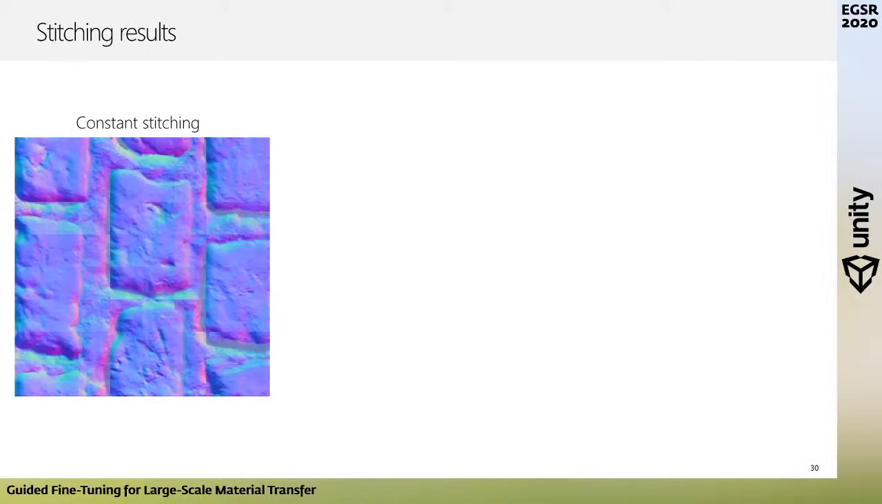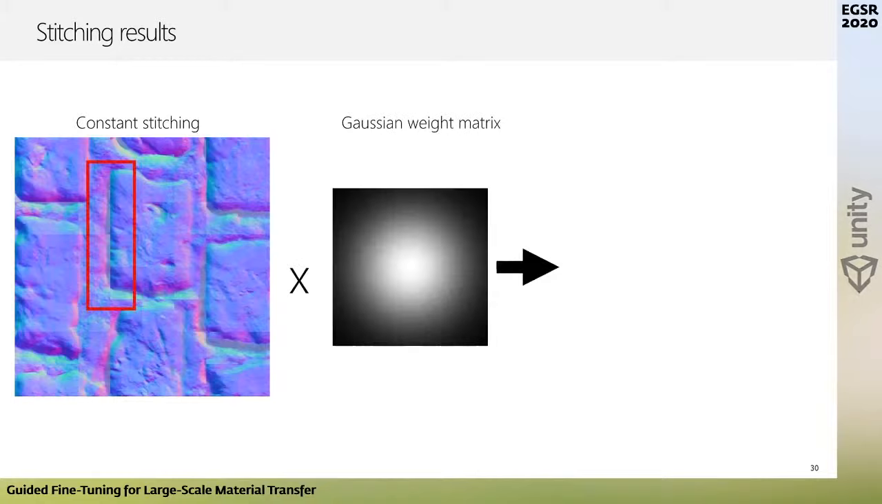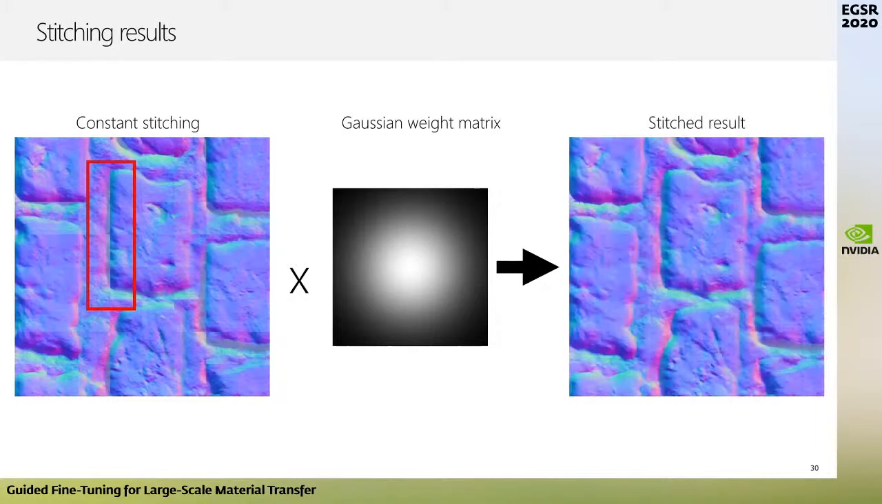But if we stitch the result using a simple average of overlapping tiles, we get unpleasant seams, as you can see here, for example. Instead, we weight each tile by a Gaussian function which gives more importance to the center of each tile, which leads to less discontinuity in the results, as you can see on the right.